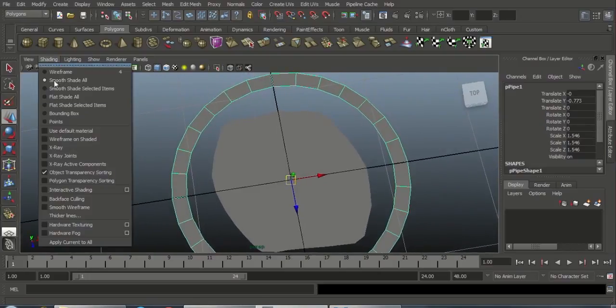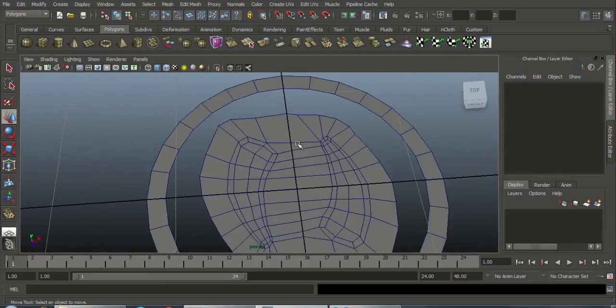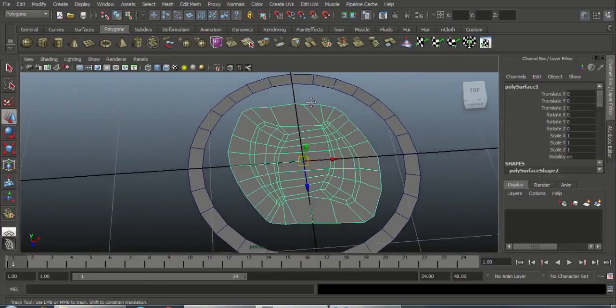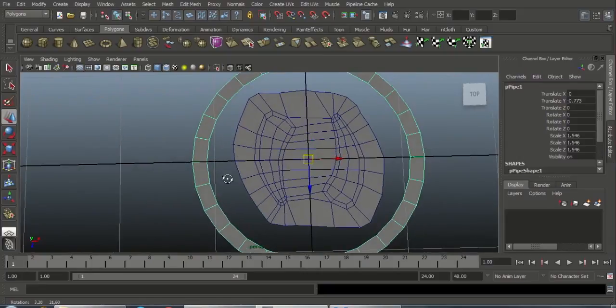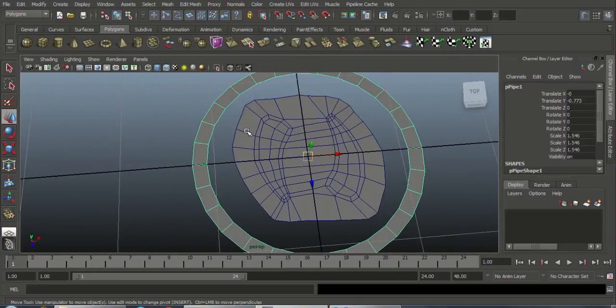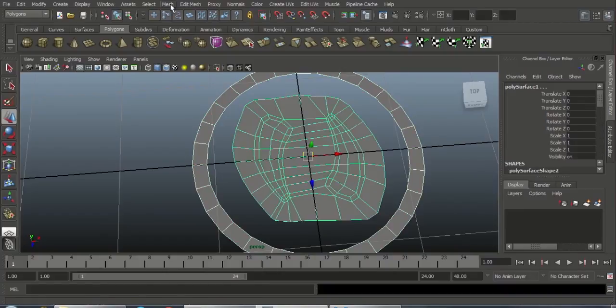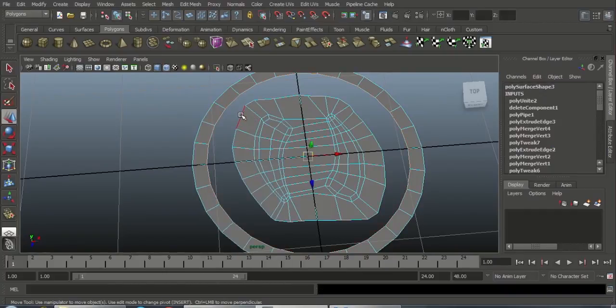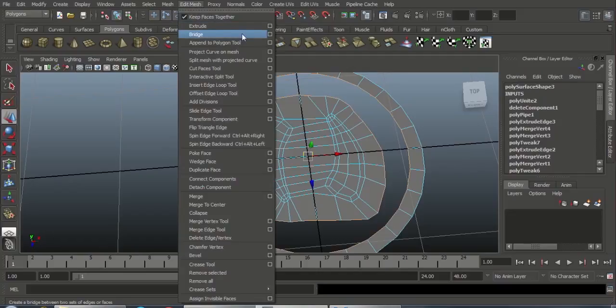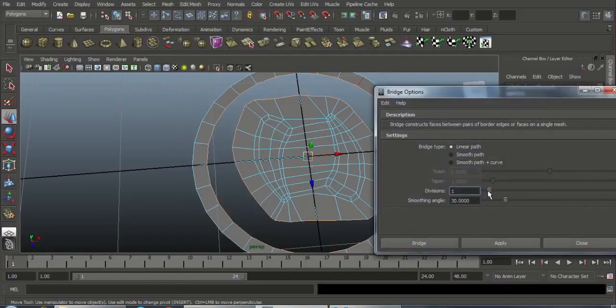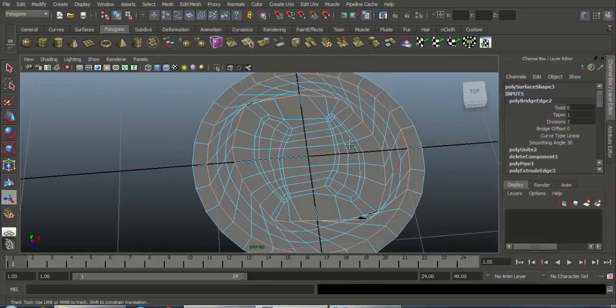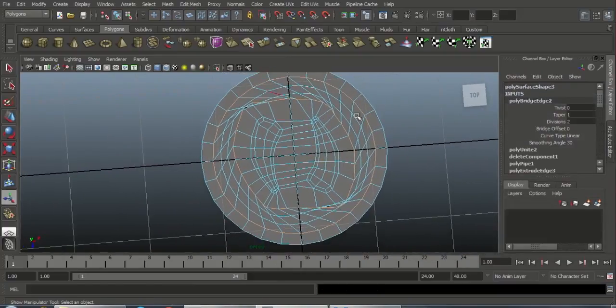Go to Shading and choose Wireframe on Shaded, so you can see the wireframes. See here, I want to bridge both meshes. Select this one, shift select this one, and go to Mesh and choose Combine. Then double click on this edge, shift double click on this edge, and go to Edit Mesh and choose Bridge options. Set divisions to 2 and choose Bridge. See here, sometimes it will flip like this, so don't bother about that.